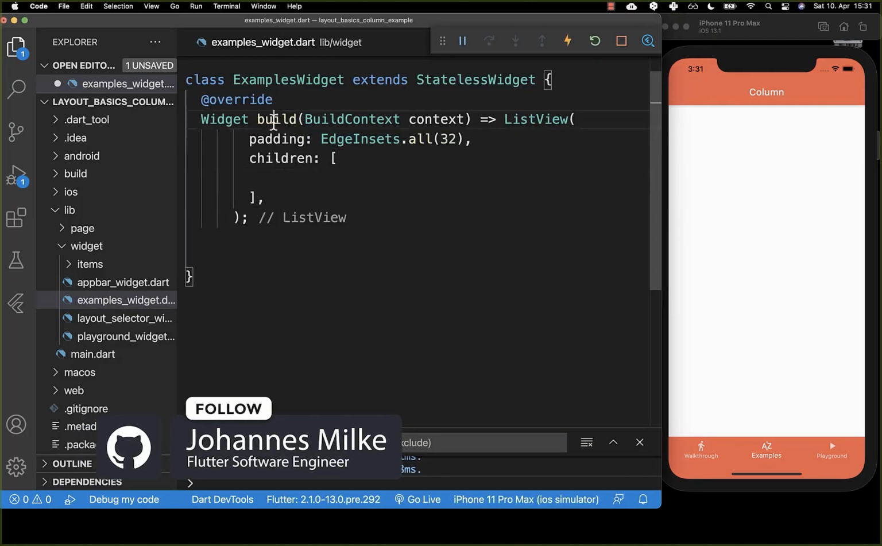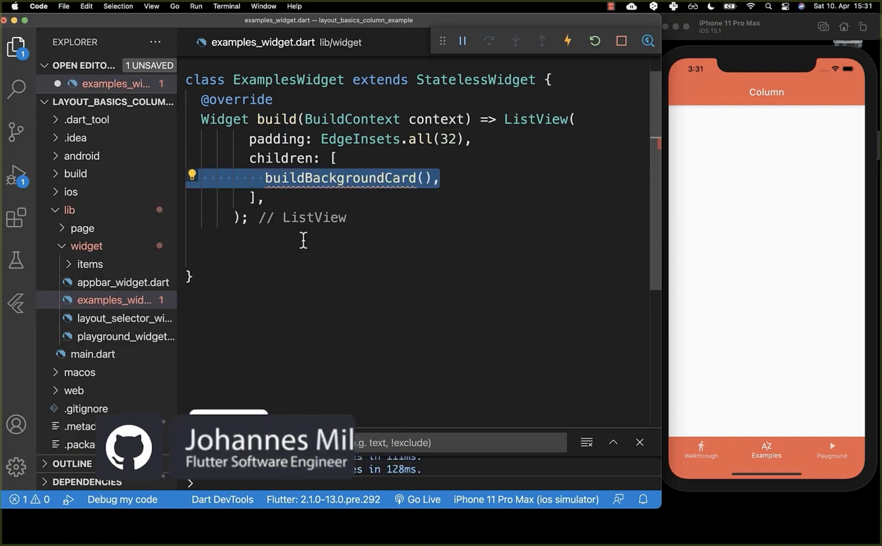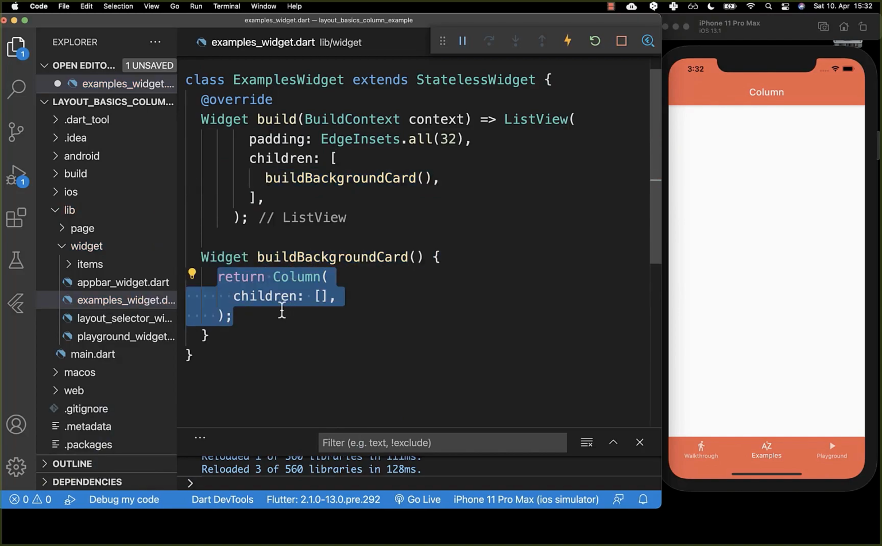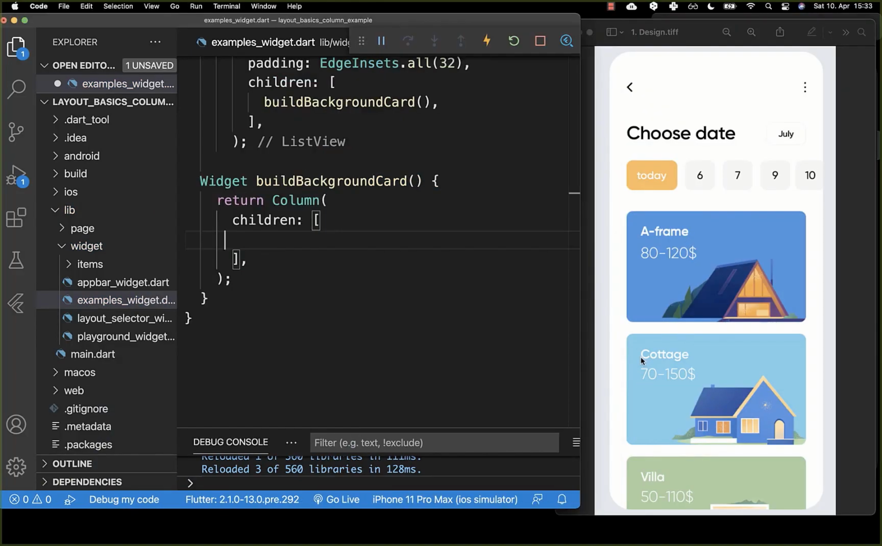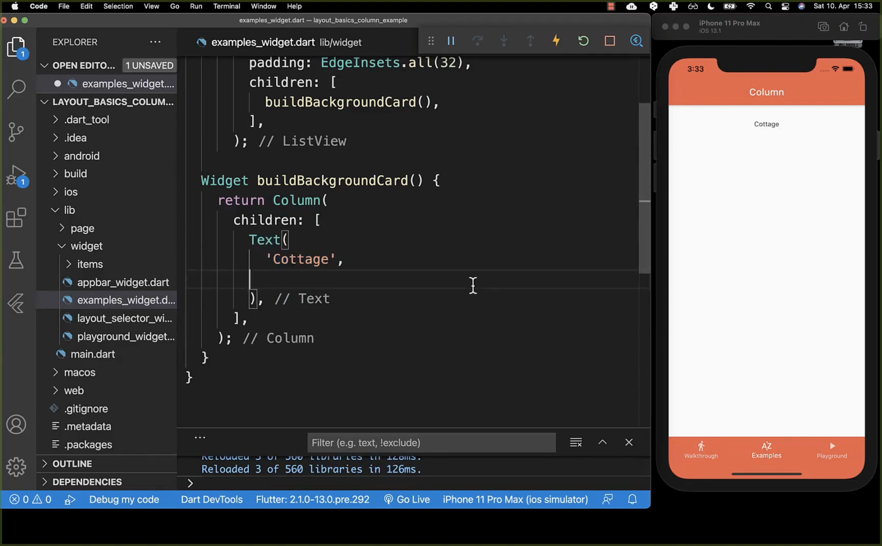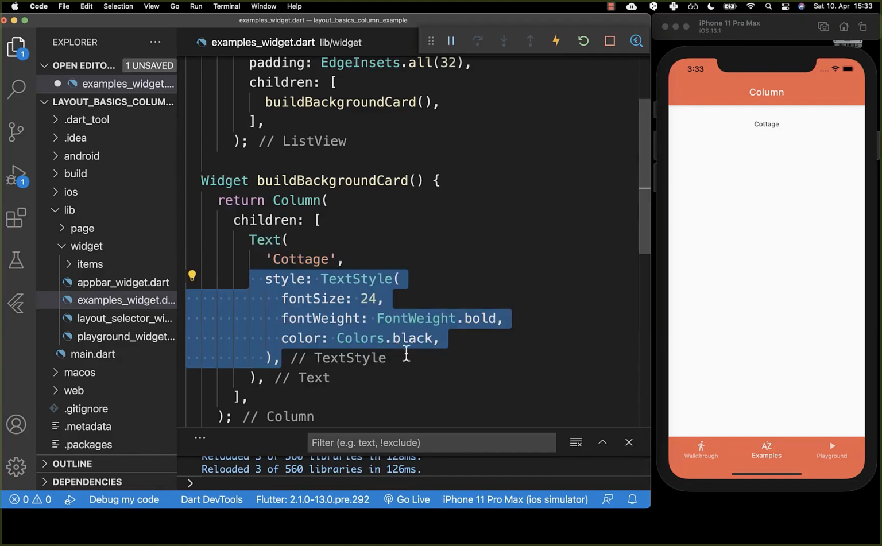To create this design we go to our build method, and here we create a new method build background card, and inside of this method we want to create then our column. Inside of this column we want to create right now these 2 texts, and therefore I start here with the first text, and this is then our cottage text. And I also give it here a different text style so that it is bigger and also in bold.